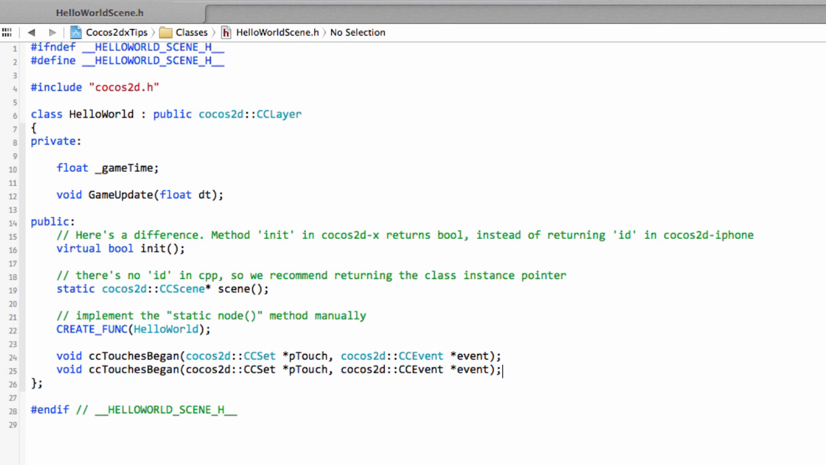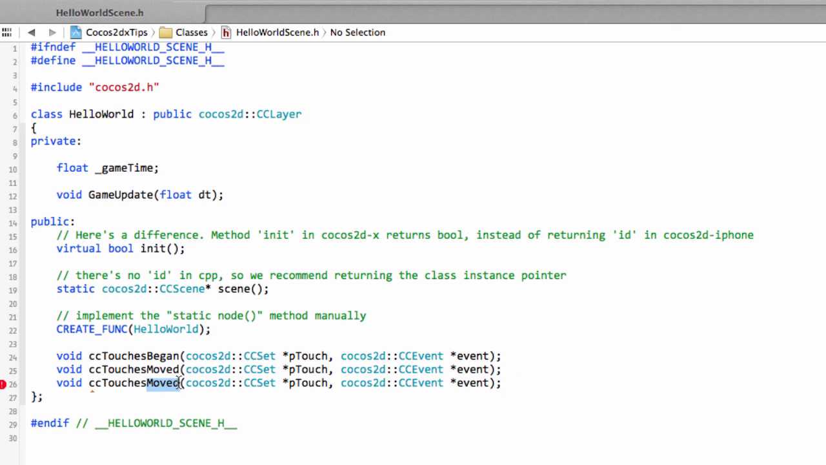Then we have one called touchesMoved, and we have one called touchesEnded. And these deal with multi-touch as well, which is why we have a set of the touches.